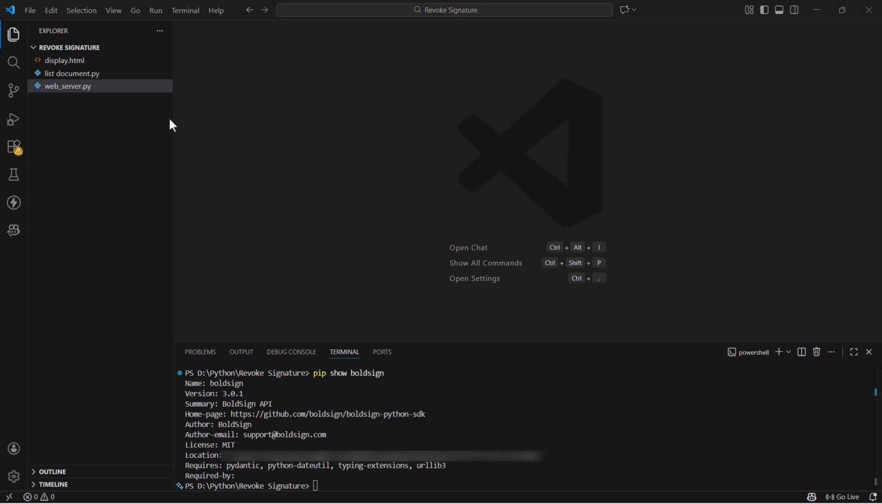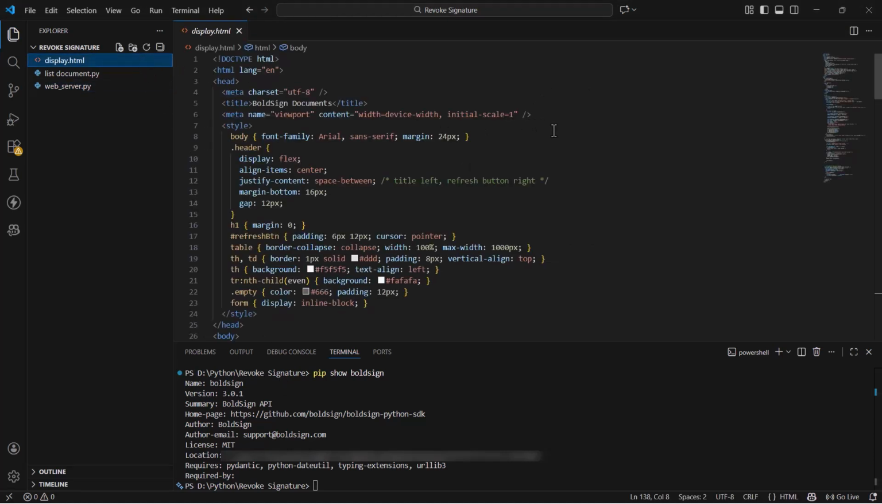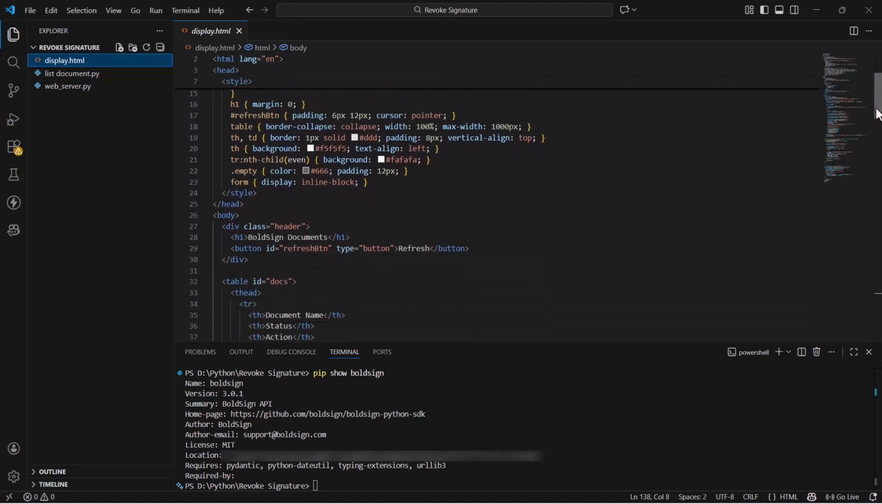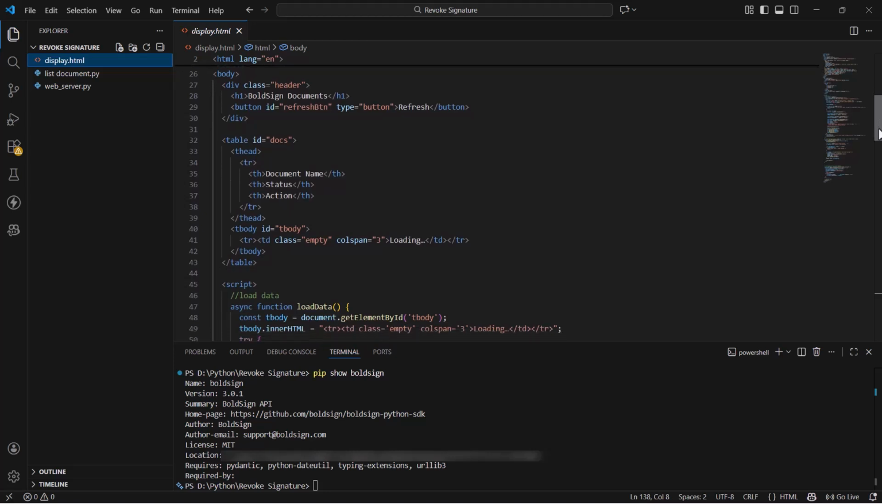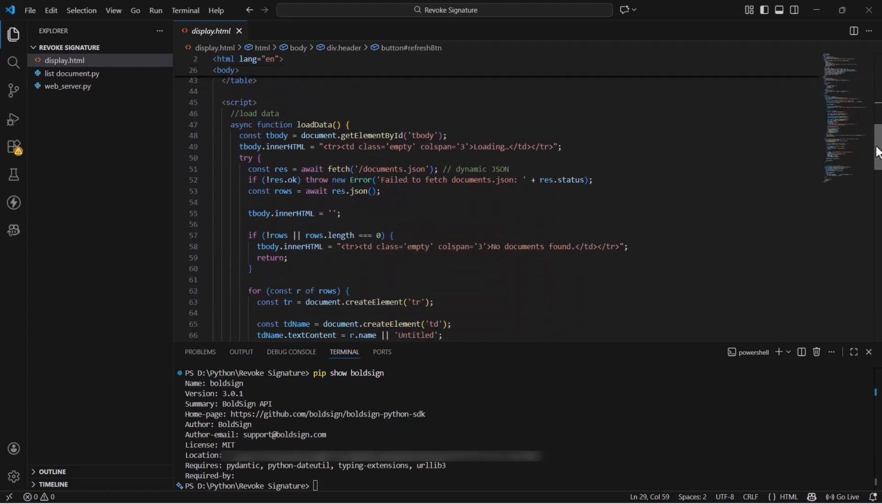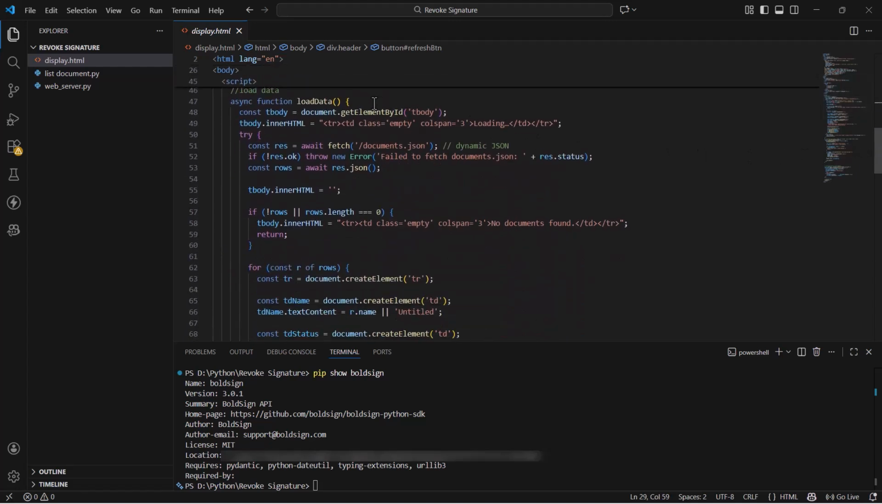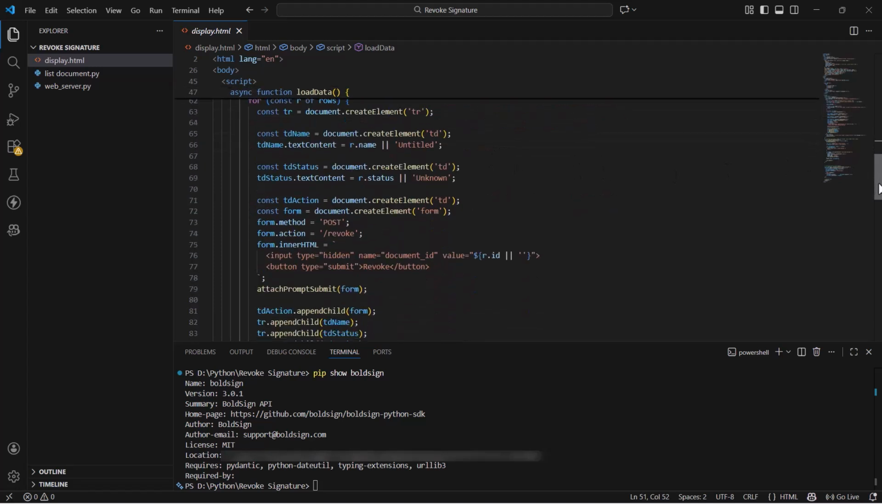I have built a simple web interface that shows a list of BoldSign documents in a table and allows users to revoke any document directly from the browser. The page starts with a header and a refresh button, then uses JavaScript to fetch live document data from the server, documents.json, and dynamically populate the table with each document's name, status, and a revoke button.